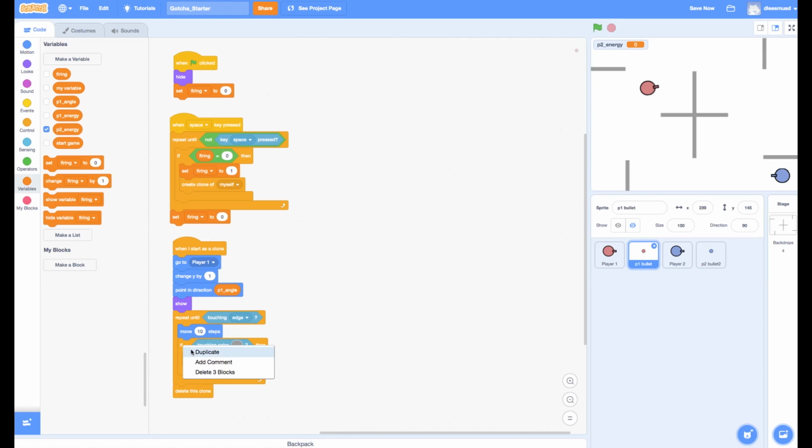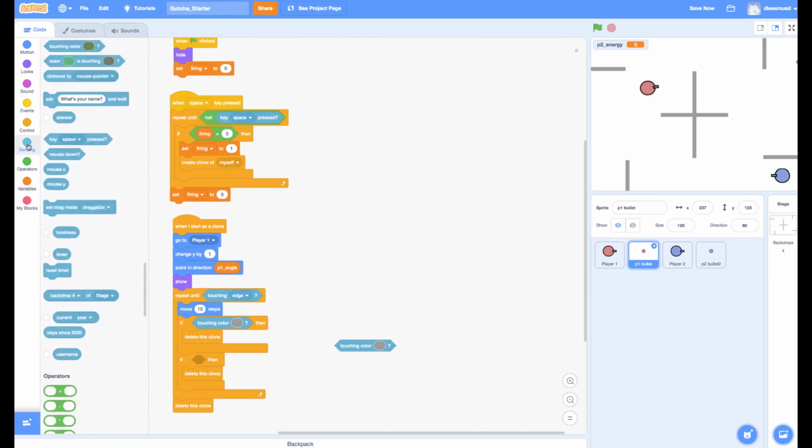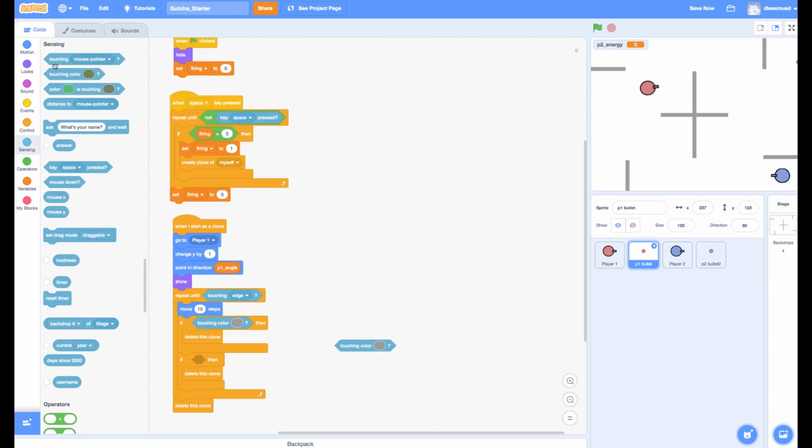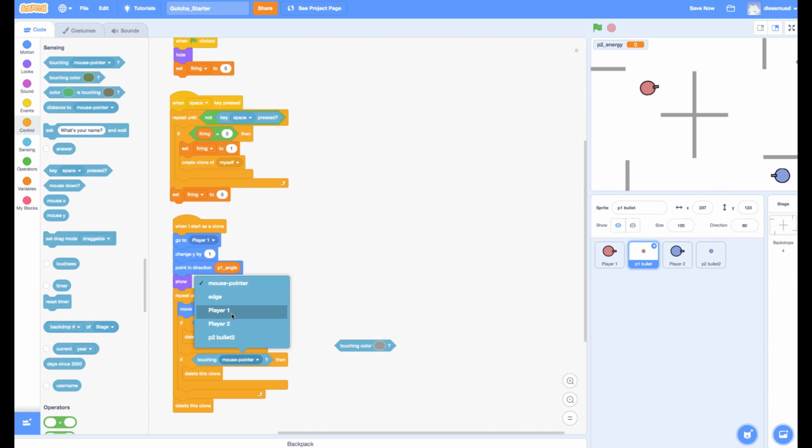So I'm going to go ahead and right-click and say duplicate that if statement. I'm going to put it right there below it. And I'm not going to check if touching color, but instead under sensing, I'm going to grab the first one where it says touching mouse pointer. I'm going to put that in here, and you can click this little arrow here and you can choose which sprite you're touching, right? So if bullet 1 is touching player 2, that's what I want, right?